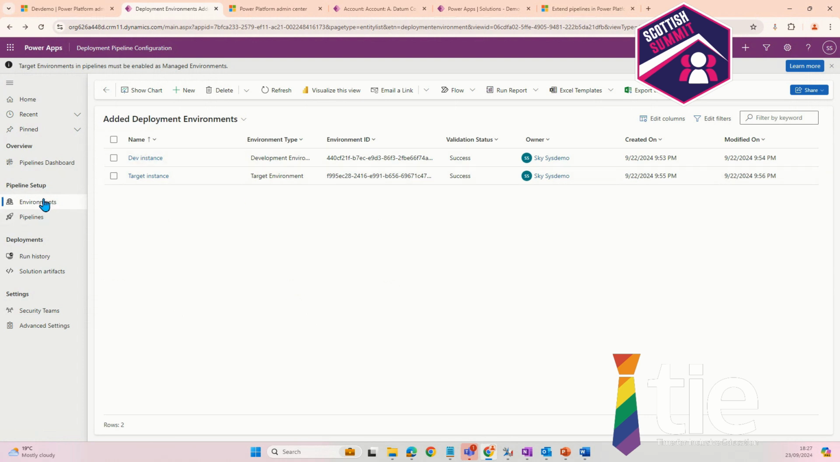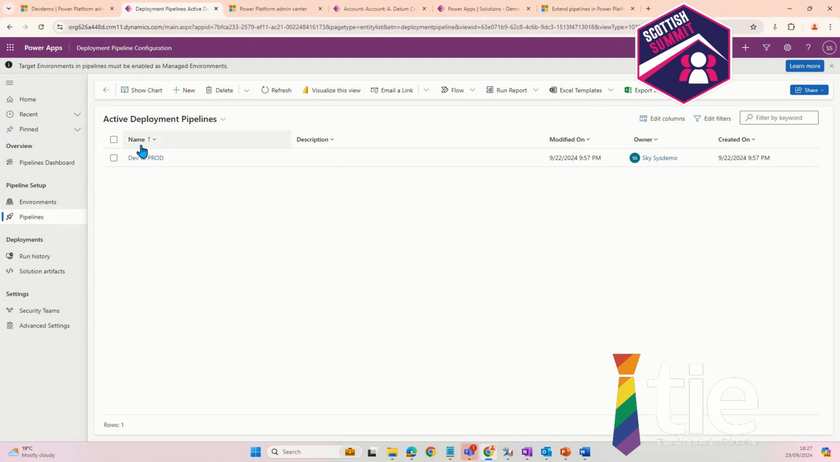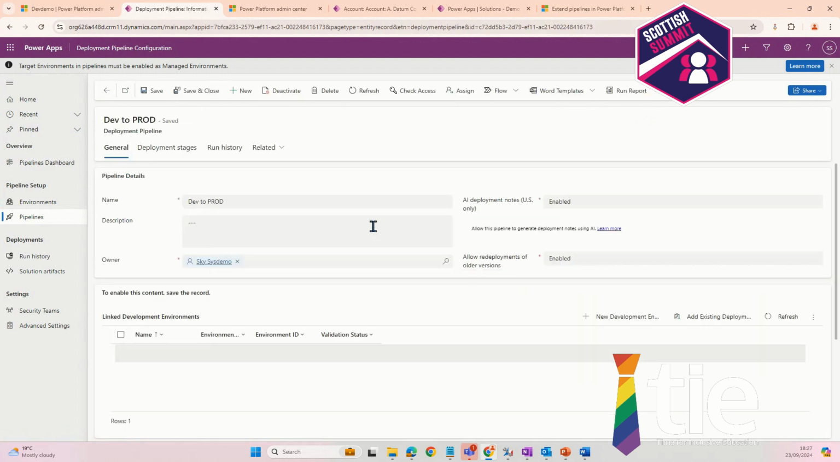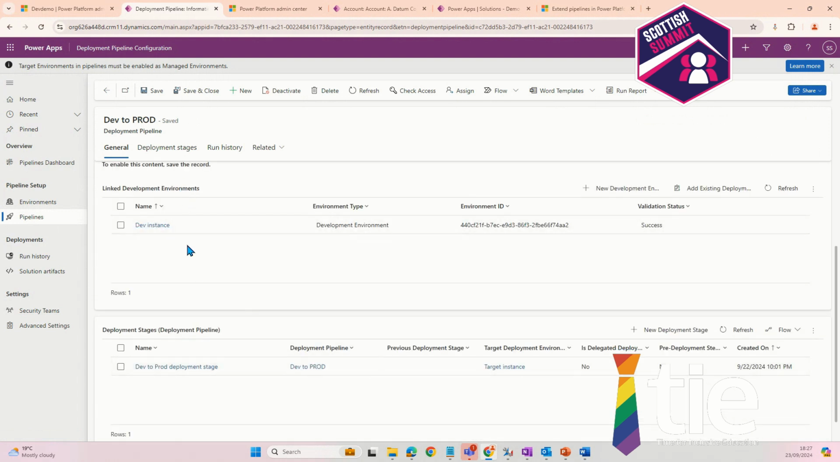So I have the environments, then I have a pipeline to create. So I have created a pipeline where I'm connecting the development environment. We give a name, and we define whether we want the auto deployment generation, auto deployment nodes, to be generated. We can enable them. We have the link environments.